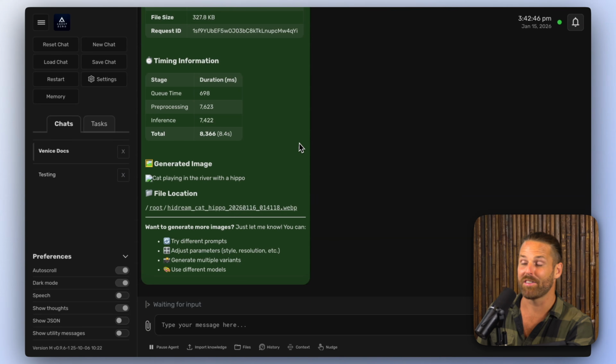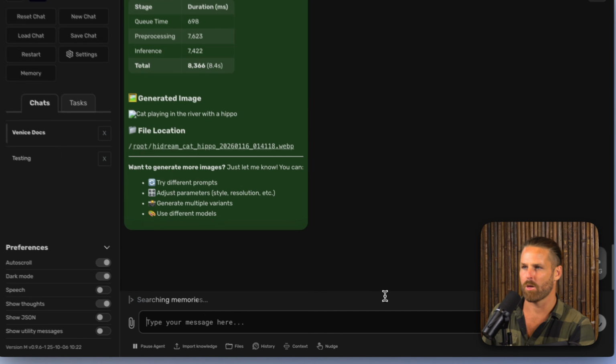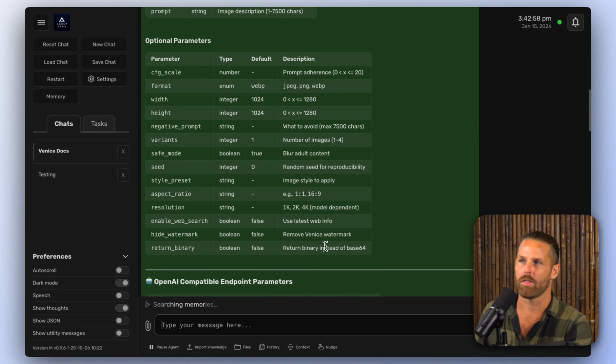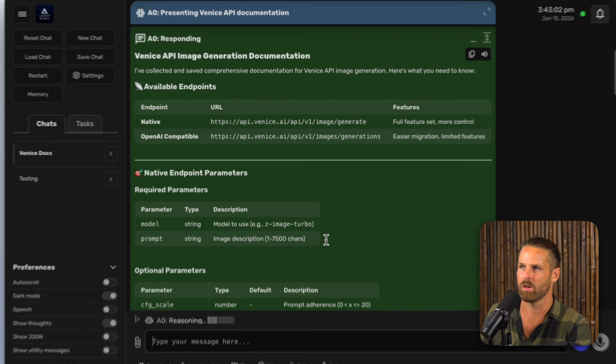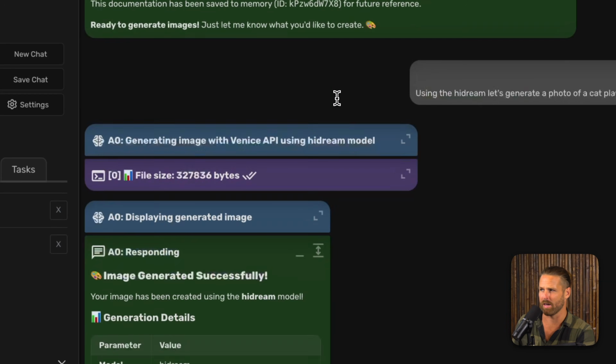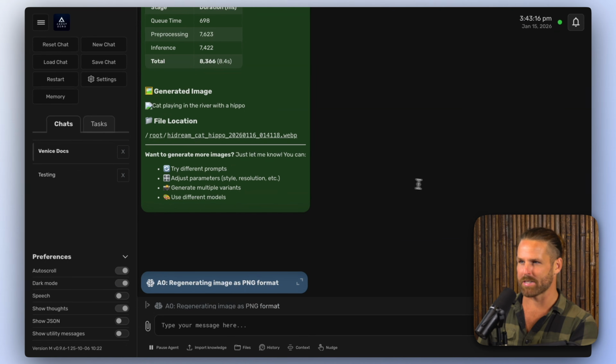But say I want to see it. I don't want to download it. Generate it again as PNG. Now the reason it's going to be able to do this is because it knows in the Venice API, it can choose between JPEG, PNG, and WebP. And in my experience, WebP does not display on the Agent Zero window, but PNG does. So let's see what happens now.